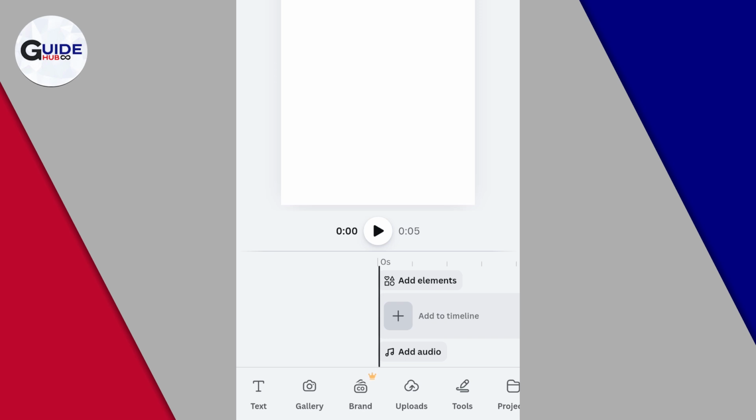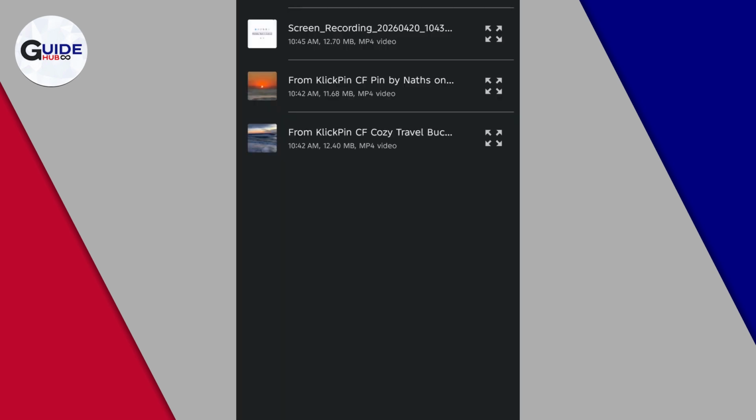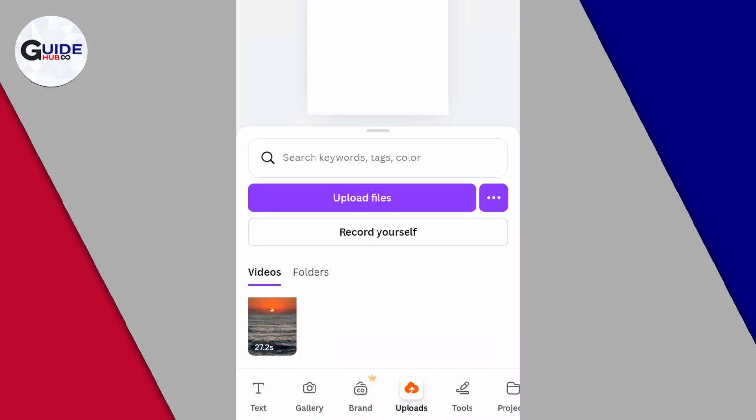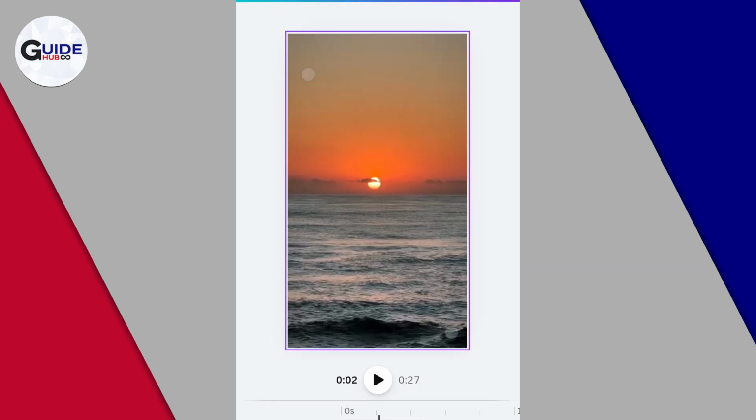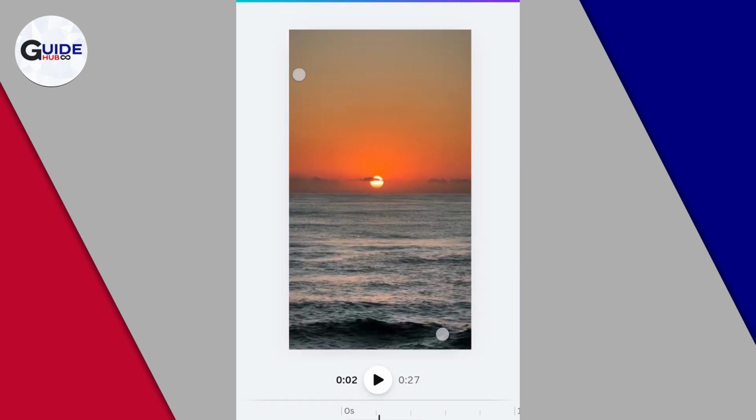Inside the editor, tap on Uploads to bring your media into the project. Upload your video clip from your device and wait until the upload process is complete. Once finished, tap on the video to add it to the canvas. Resize the video so it fits the canvas properly and adjust its position if needed.